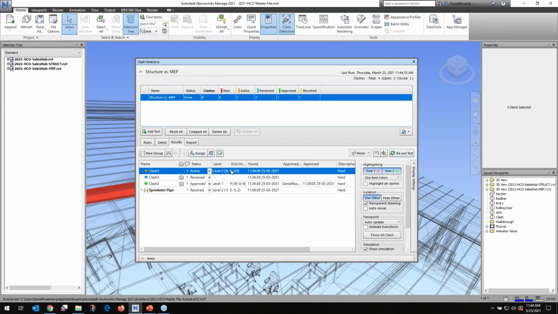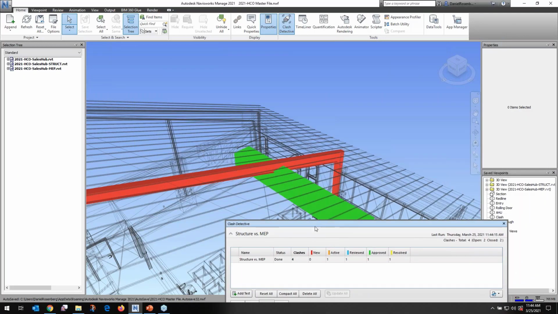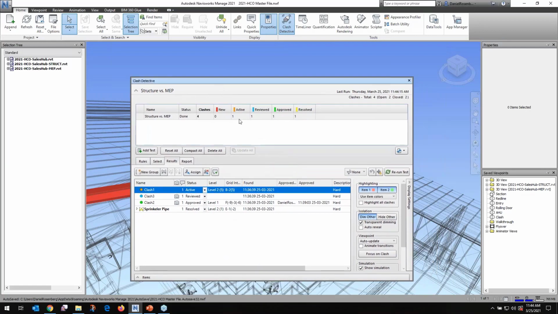All right, now that we've rerun this, we have no new clashes. That's good, that's a good thing. But we have an active clash in orange. That means that our HVAC designer has not fixed theirs yet. That's okay. We'll catch it in the next round. At least we caught it.